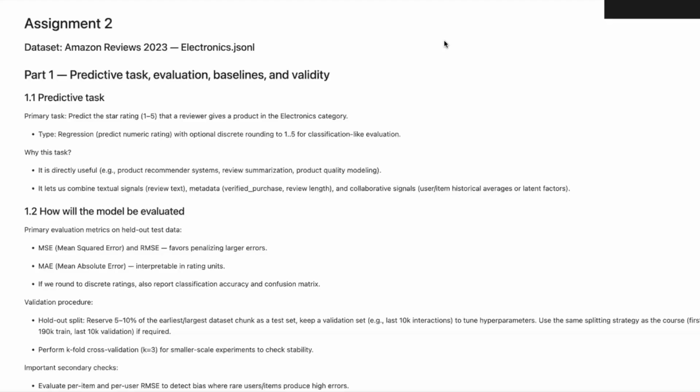Let's start with section 1, the predictive task, evaluation, baselines, and validation. The predictive task we chose to focus on for this project was rating prediction. The problem can be stated as follows. Given an Amazon review from the electronics category, including the user ID, product ID, the review text, the review title, whether the purchase was verified, useful votes, timestamps, and optional image metadata, the goal was to predict the star rating that the reviewer assigned on a 1 to 5 scale.